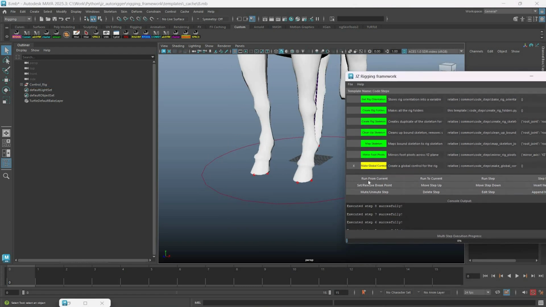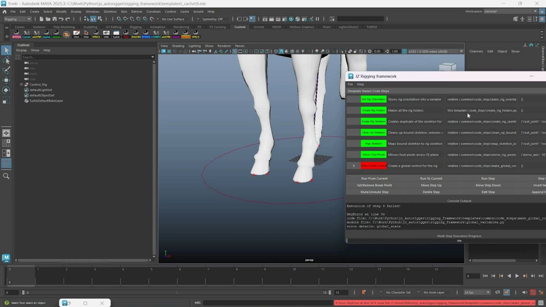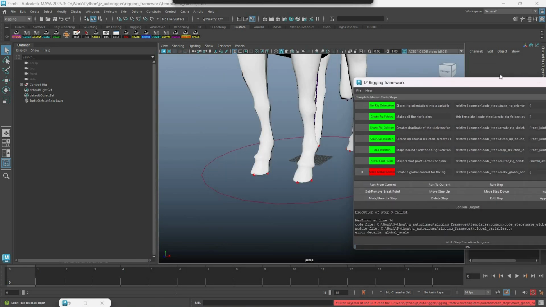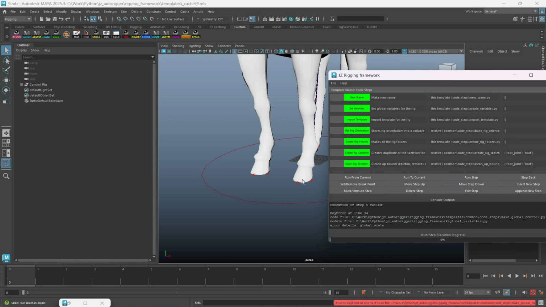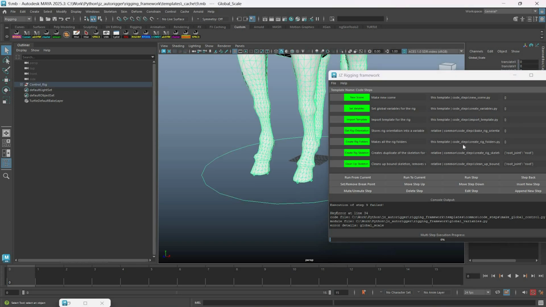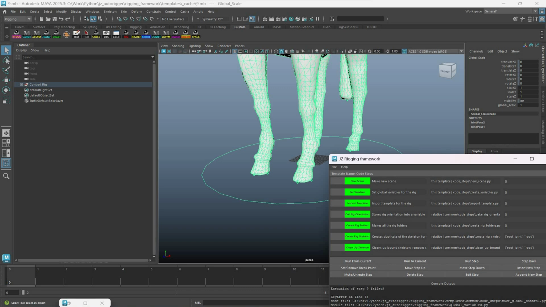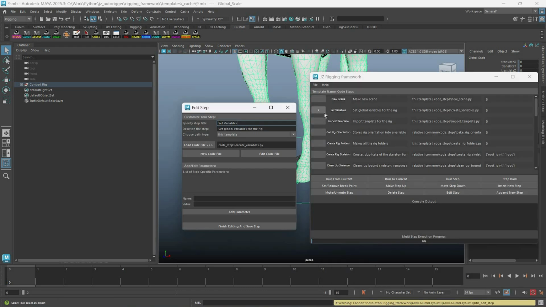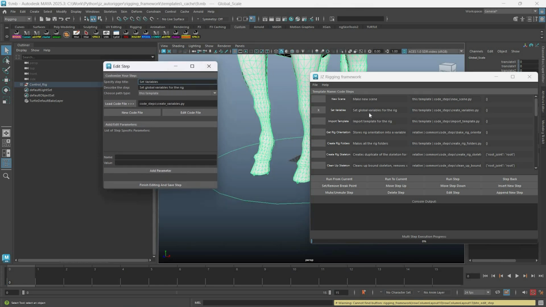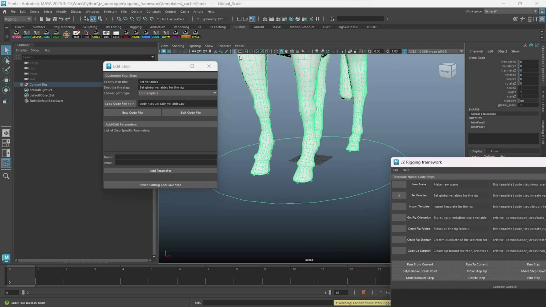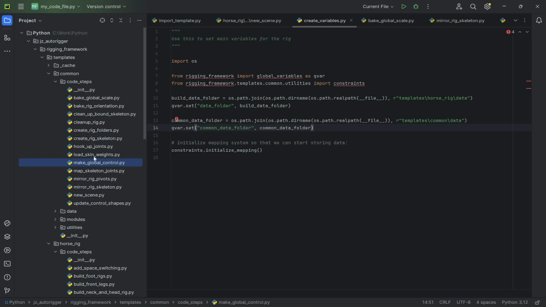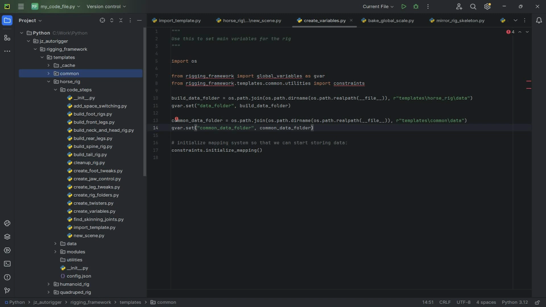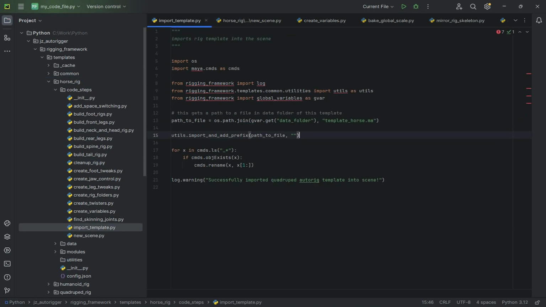So now the next thing is build global control. That's looking for something called global scale, and it's not finding that global scale in the global variables. Set variables, I could just set it there, or I could read it from this. The problem is that this happens before I import the template, but I need it to happen after I import the template. Yeah, import template, I can just go there. Why don't I see it? Oh, because there are common steps. Horse rig, import template. So I can read it here.